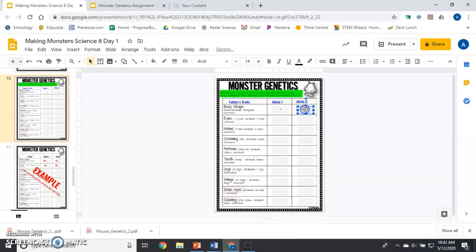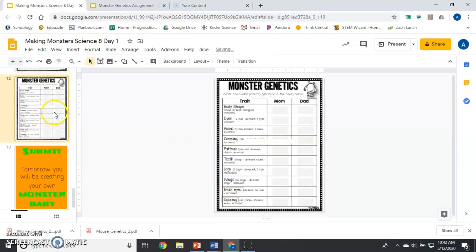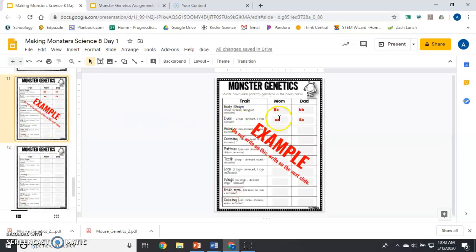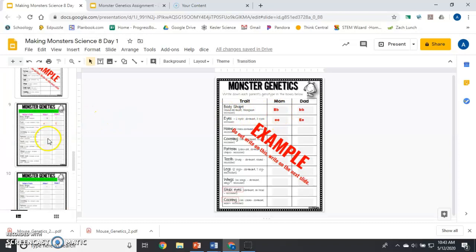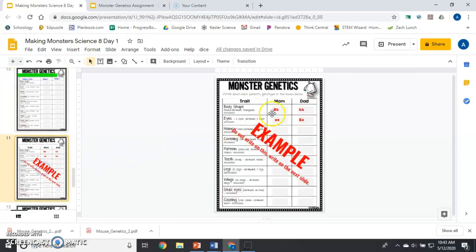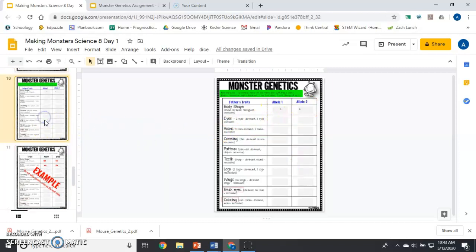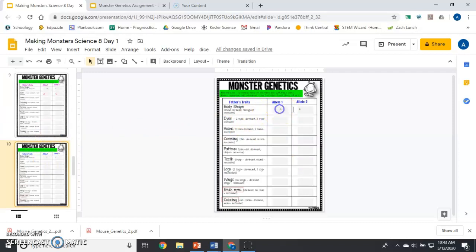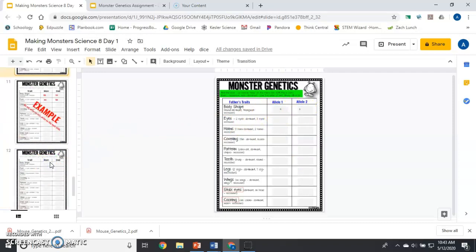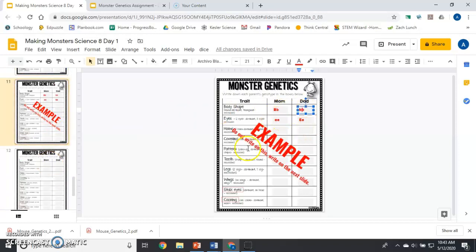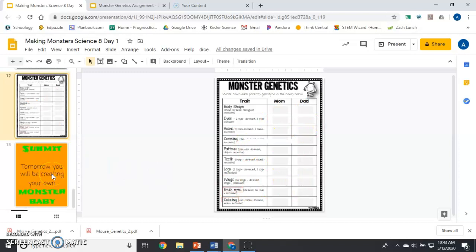So I would have rolled like a 2, even numbers for this, okay? So when you put them into here, the example we're trying to show is you'll take the 2 alleles for the mom, the big B and the little b, and you'll add them to the mom column. See, big B, little b. And then for the dad, you'll take the 2 alleles for the body shape, little b, and you'll add them here. And you'll do that all the way down. And then tomorrow, we're going to take all of those different characteristics and all those different genotypes, and we're going to cross them to create our own baby monster.